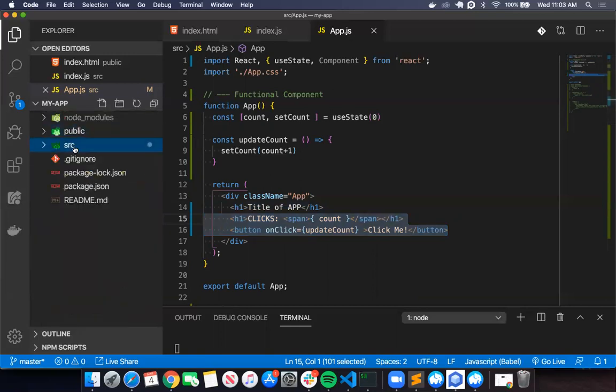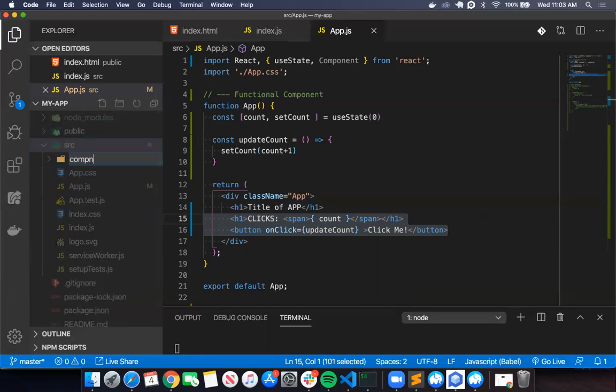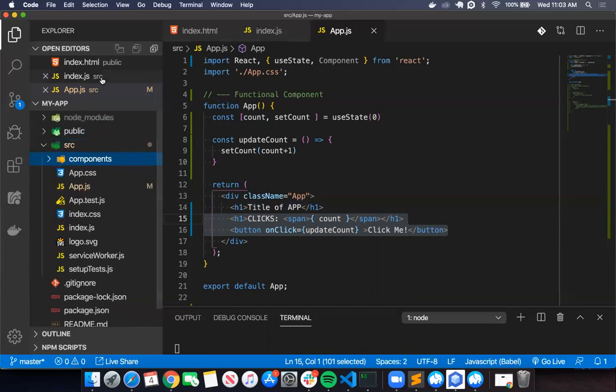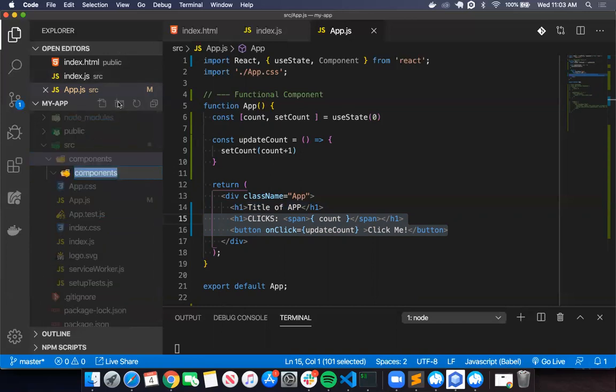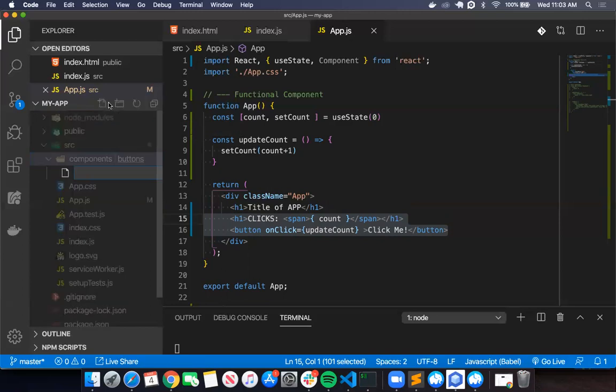So in our source folder, I create a new folder called components. And in that folder, I'm going to create another folder called buttons, because I might have a bunch of different types of buttons I want to use throughout my app. So I might have a bunch of button components that do specific things. Inside my button folder, I'm going to create a file called button component.js.